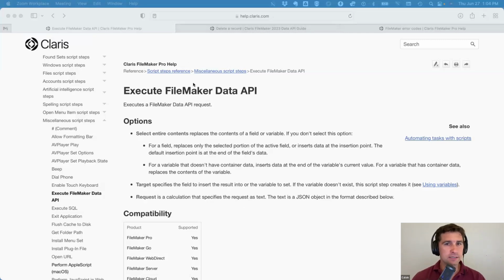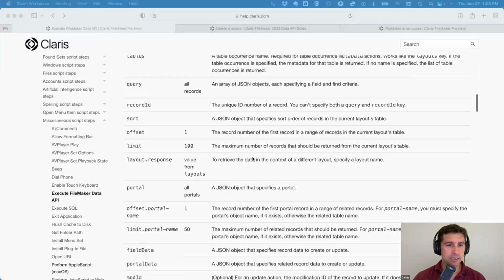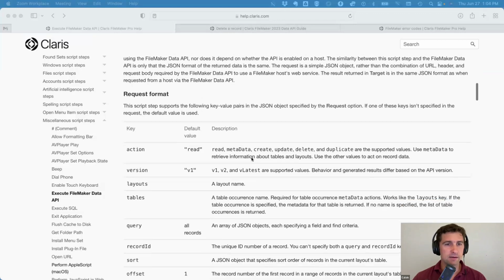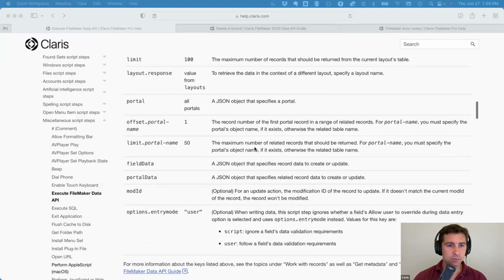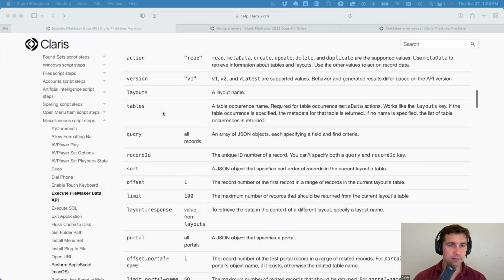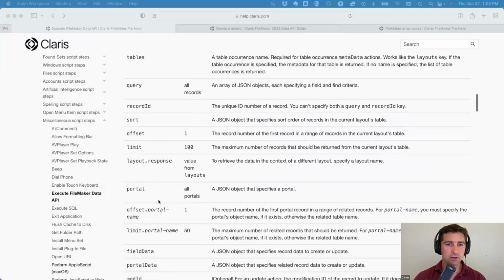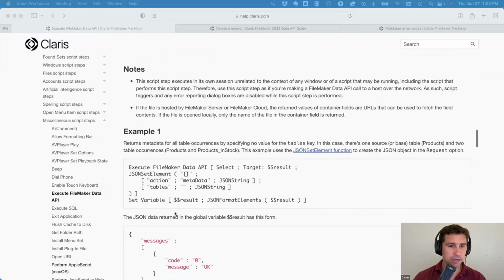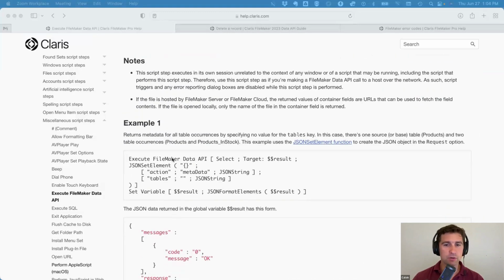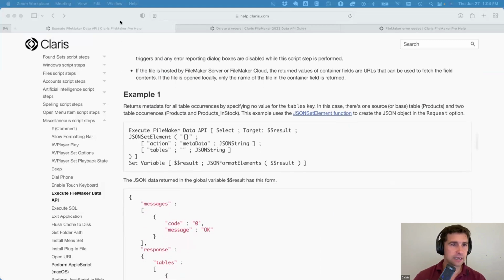So here is the Execute FileMaker Data API information in the Claris help. And we have all of the parameters that you can use in this. And this all has to be put in a JSON object, and we'll look at that. And then we have a few examples, so I thought we'd go through some of these examples and see how they worked.